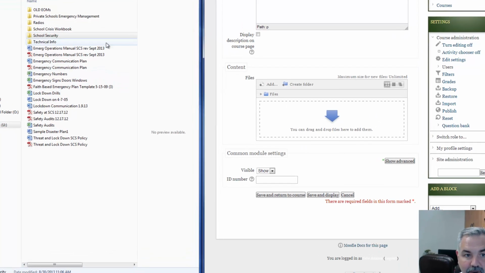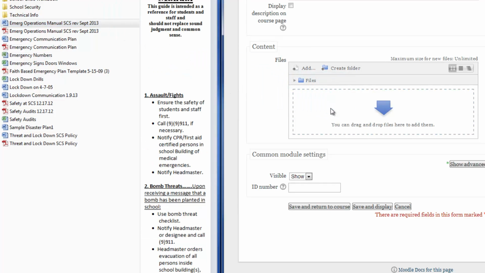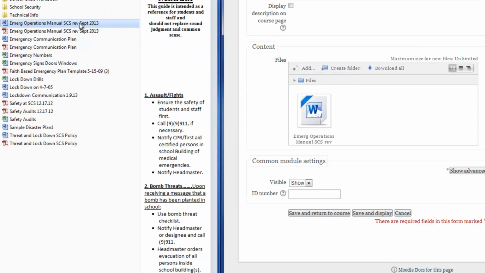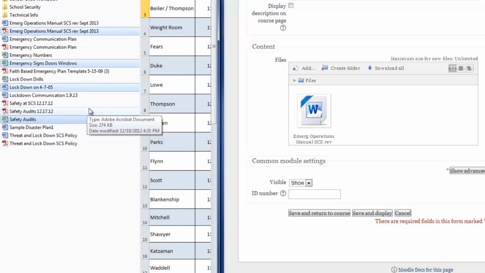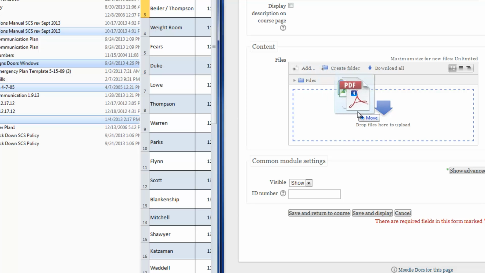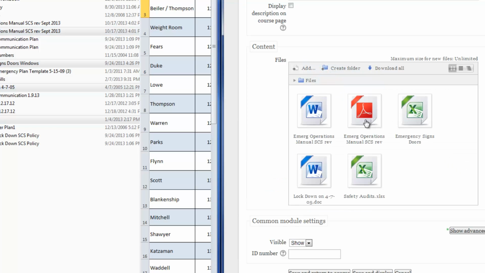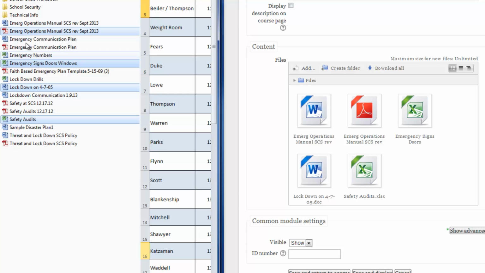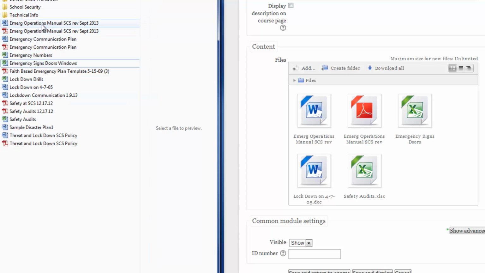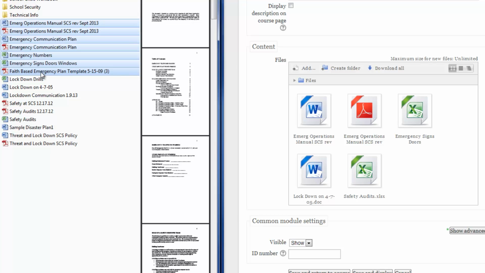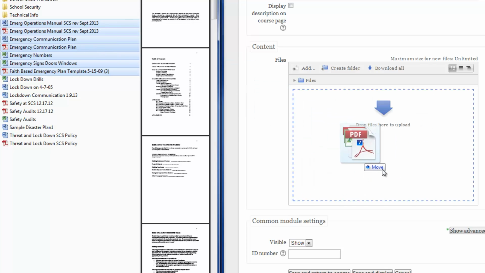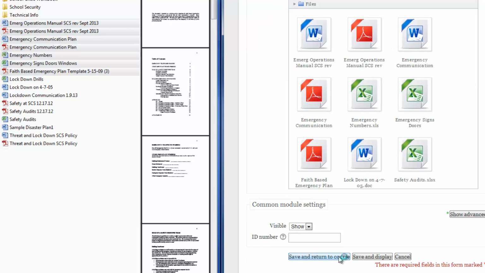I can bring them in one at a time. I can hold down Control and click on the ones that I want to bring in. So I have 4. I let go of Control, and I click and drag so I can bring 4 more documents in. Or I can click on the first one, hold down Control and Shift, click on the last one, let go of Control and Shift, and then bring them all over into here. And then I'm going to save and return to course.